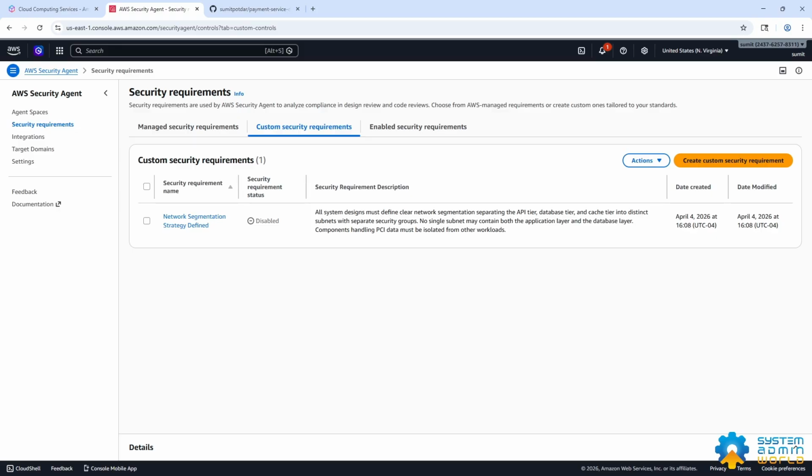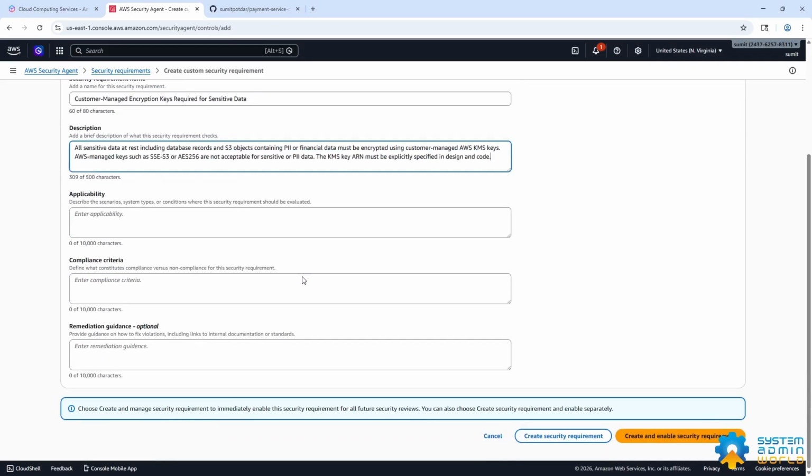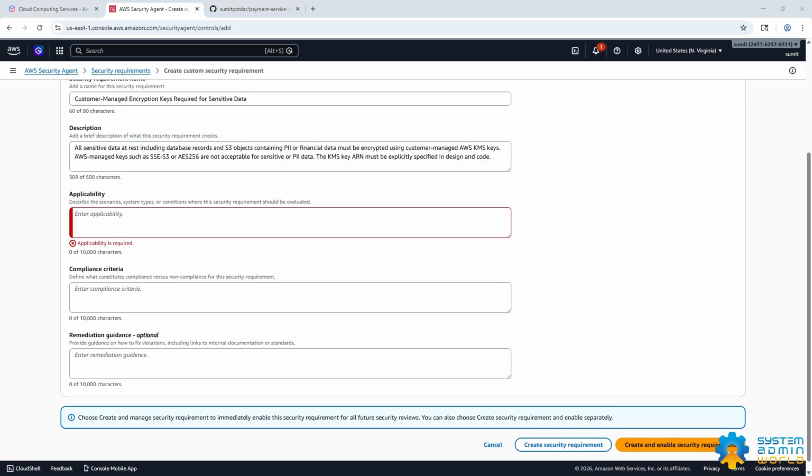The second requirement is the KMS key, the customer managed encryption key, required as per my company standard. But what I'm going to use in the design is an AWS managed key. So let's create the description. Make sure you use it as is, or you can create your own security standards based on your own requirements.